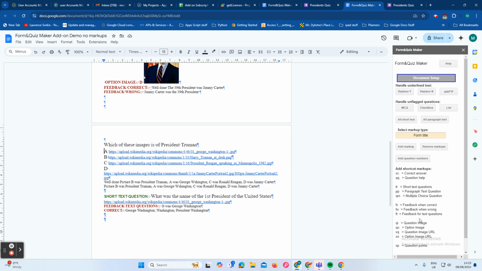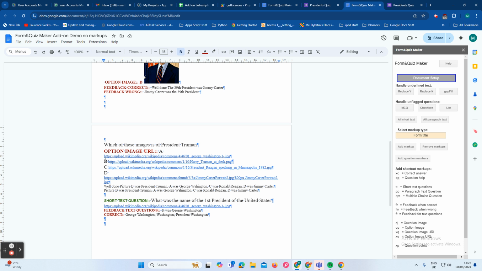Oh, let's just add the markup text for image URL. So that's an option, image URL. So let's add that. Don't worry about the font size and the rest.